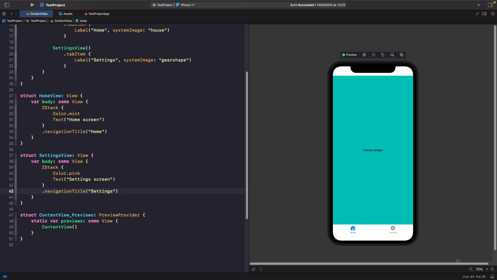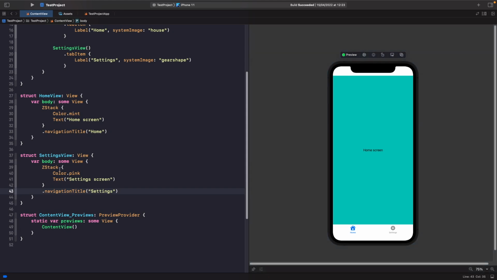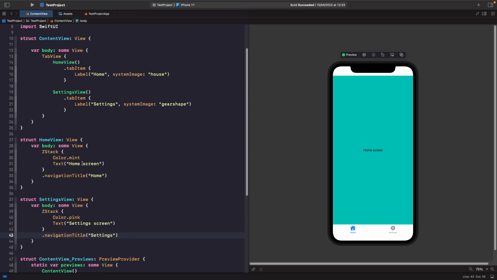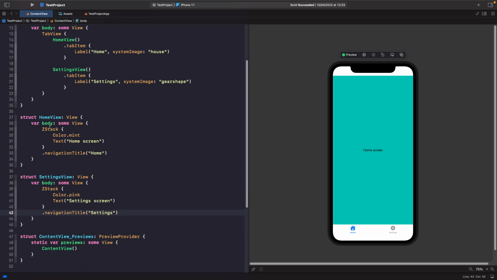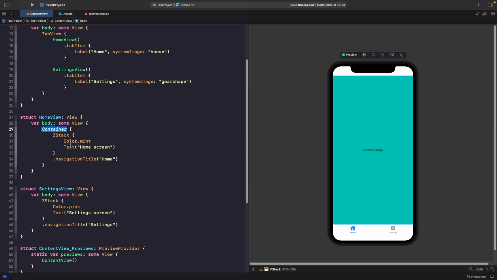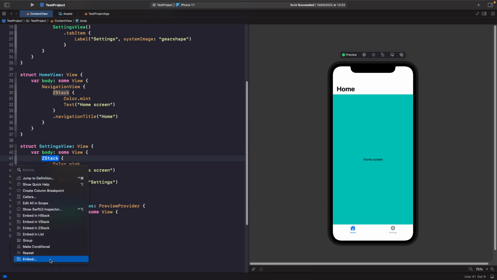Cool. Now when you add this, you'll notice that you're not able to see the navigation title on the screen. The reason is that you've not put your home view and settings view content within a navigation view. So let's fix this. If you hold down Command on your keyboard and click on the Z stack, you should see an option called embed. Then we're just going to type out navigation view, and repeat the same process for our settings view as well. So let's do that now.